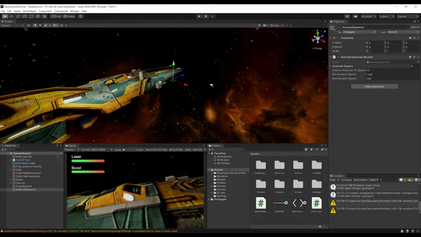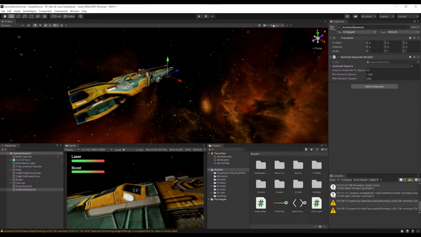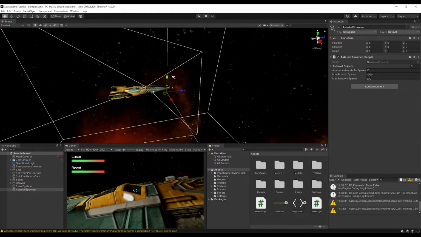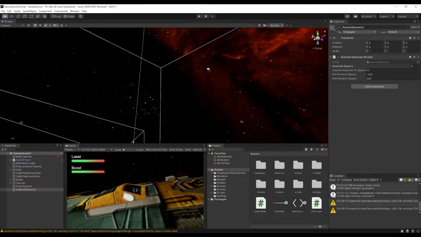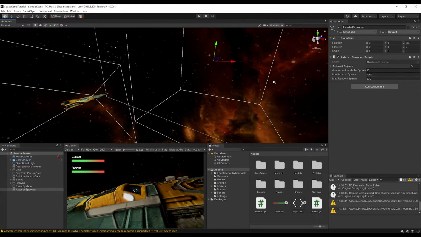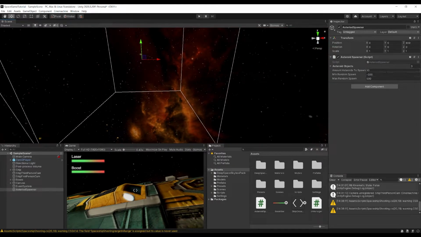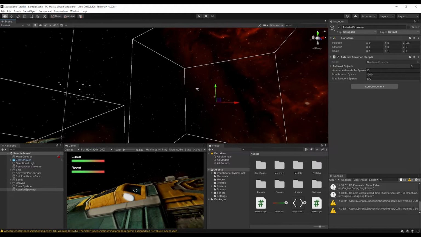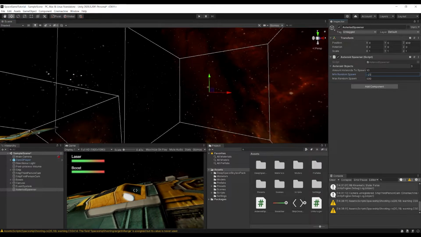Oh, I was wondering why I couldn't see the gizmos. It's because gizmos is checked off here. So you can see this is our asteroid spawning cube. If we just move that along here. So within this cube, we're going to spawn 10 asteroids. It's quite big, so let's just shrink this down.